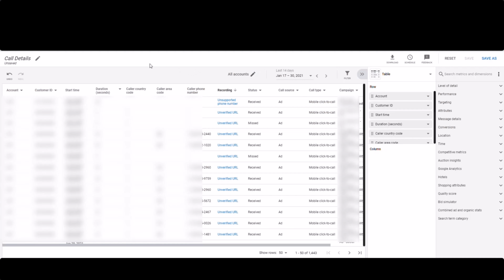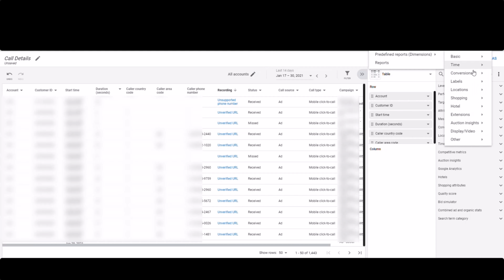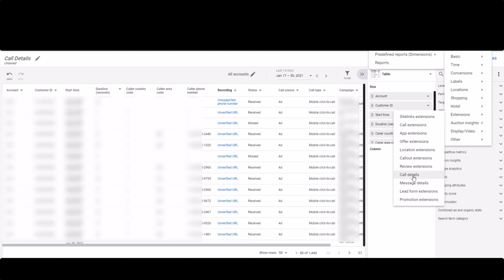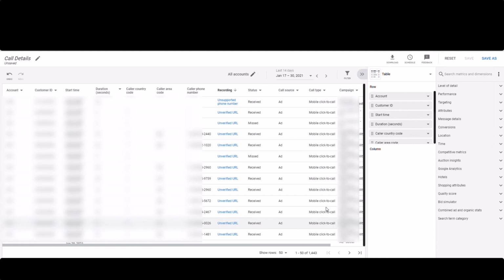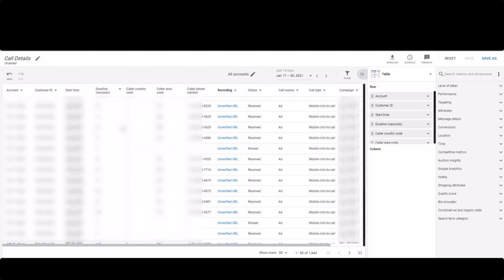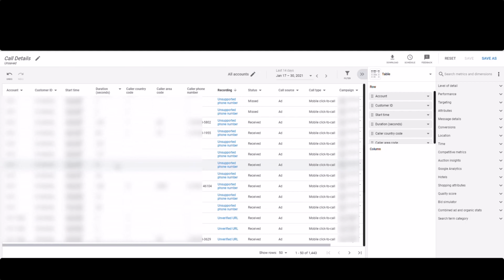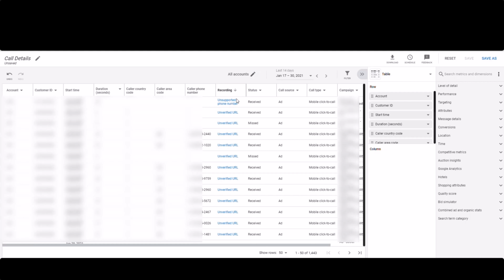All right, so once you are in your Google Ads interface, if you aren't already aware of how to get to the call recordings, simply go to Reports, Predefined Reports, scroll down to Extensions, and then Call Details. Once you're in the Call Details report itself, you'll be able to see the caller phone number as well as any other additional information that you might need, such as the duration, so how long the phone call was, as well as information such as if the calls were missed, for example. And then on the recordings, you'll be able to see if the phone number was supported or not.